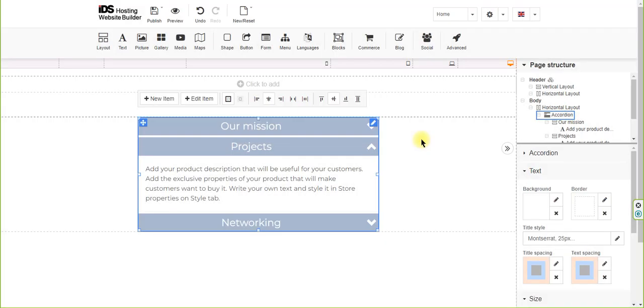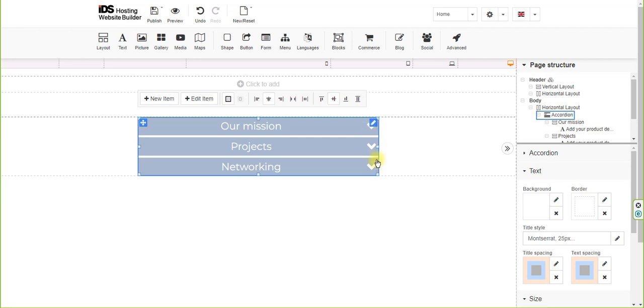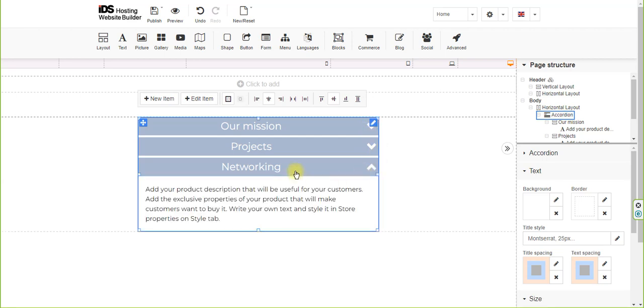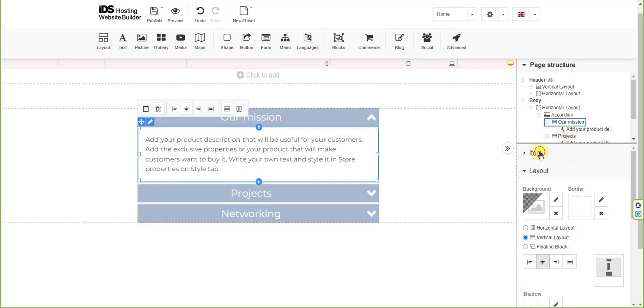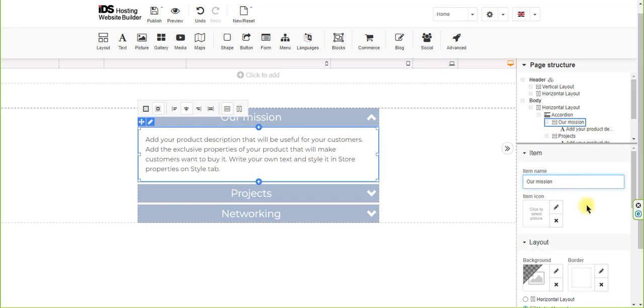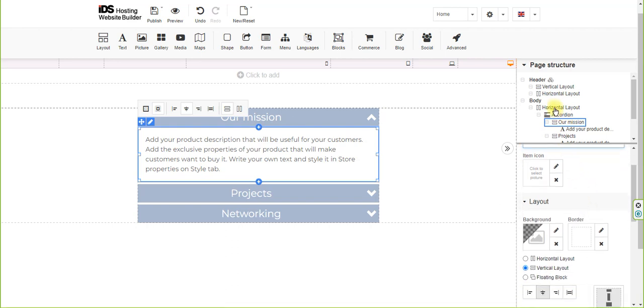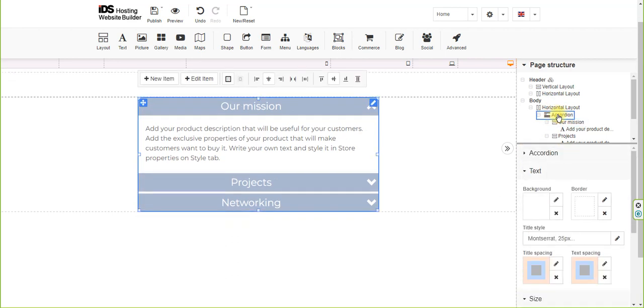This is the accordion. Accordion is just opens and closes different sections, and when you click on the different items there, you can change the name. Under the accordion section there, you can change the overall styling.